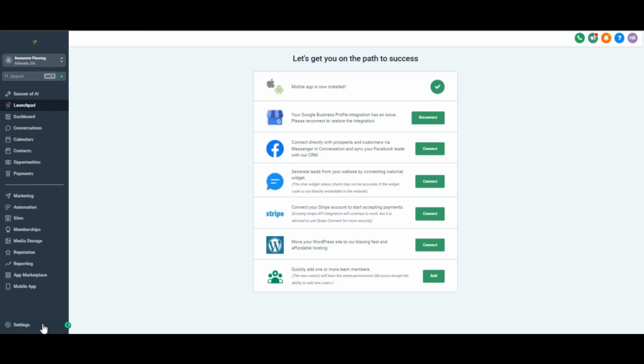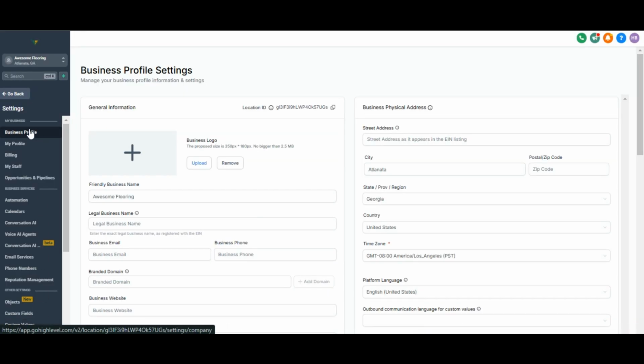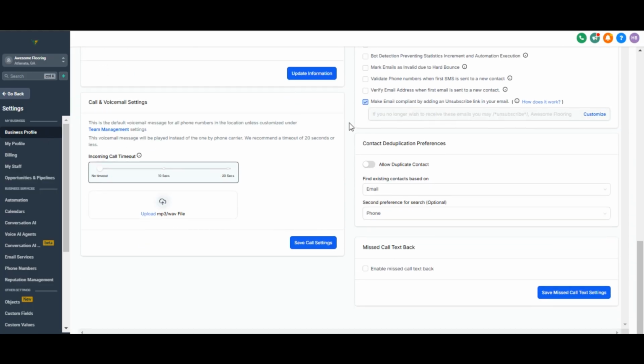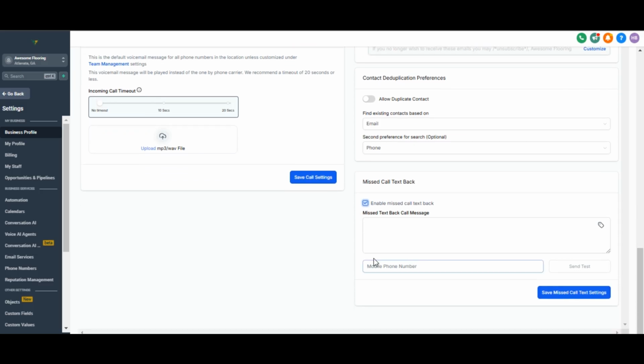For our first way, we will go to the settings. And here we will move to business profile. Then we will move down to the missed call text back section. Here, first of all, we will enable this missed call text back option. Then we will type in the message that we want to send to our lead once we miss their call.